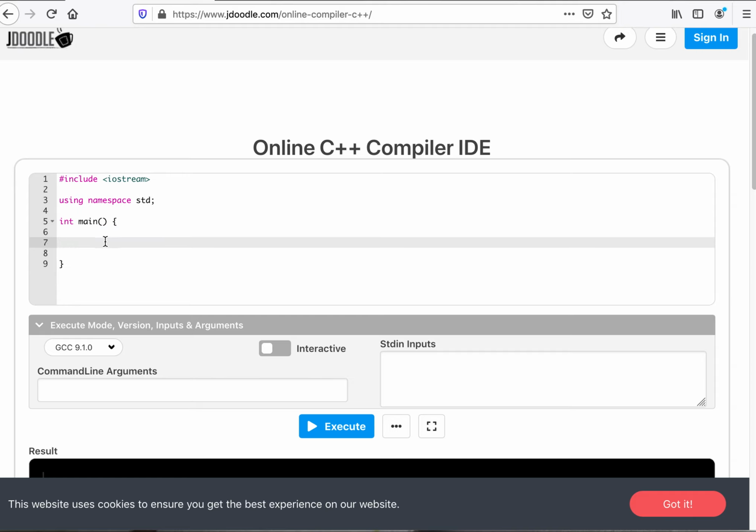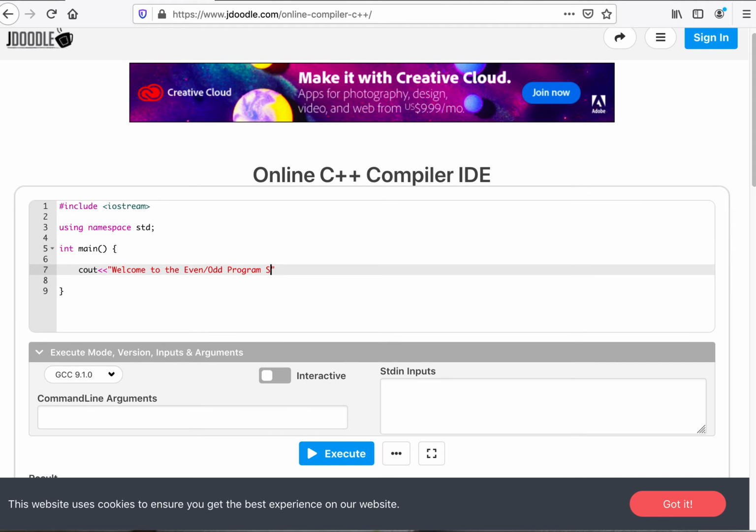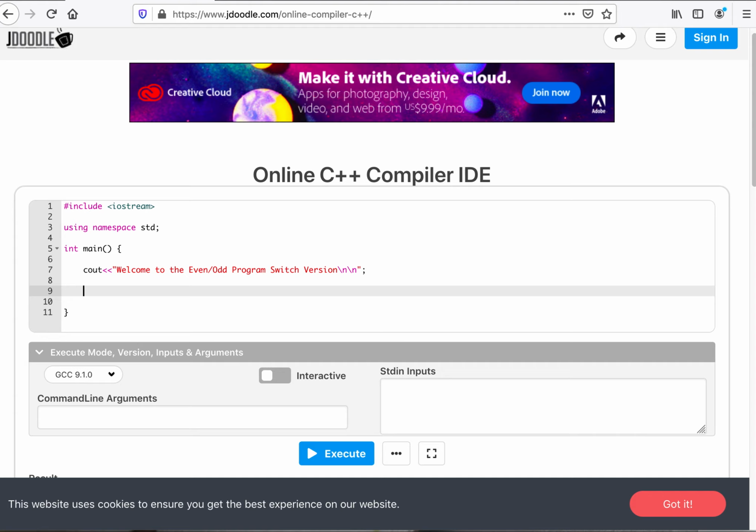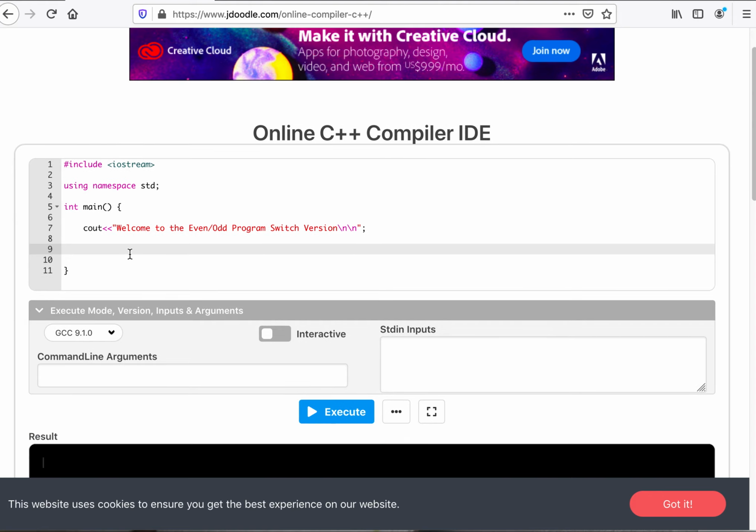And we're going to start out once again by welcoming everyone. So cout, welcome to the even/odd program switch version. Because this time instead of using if statements, we're going to use switches. Switches work a lot like if statements, but they're going to be slightly different.